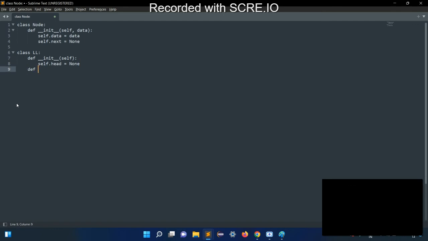Now we will define a function called add front, and here also we will pass data. One more thing: while working with linked lists, or any data structures, we should take care of the corner cases. What are the corner cases? In a linked list, we have to check if the linked list is null. If it is null, we have to add that node accordingly. If it is not null, then there will be a different logic to add the node.